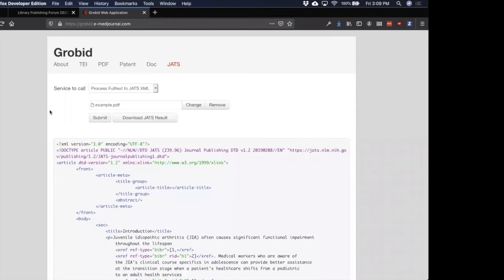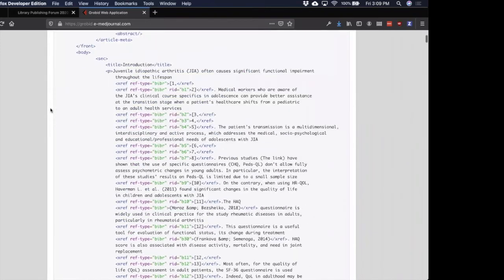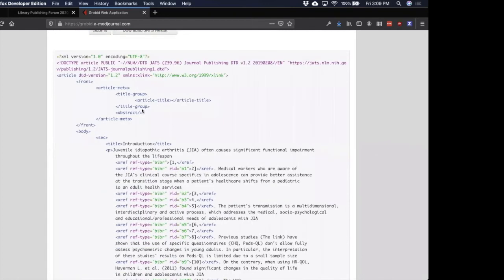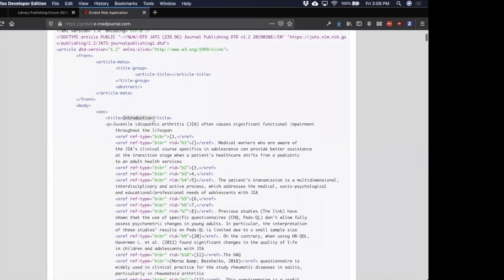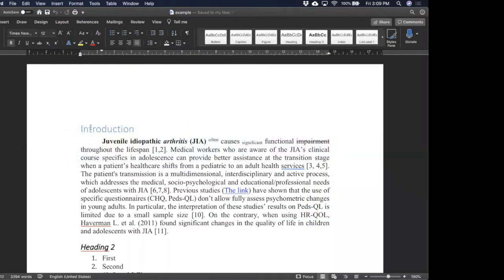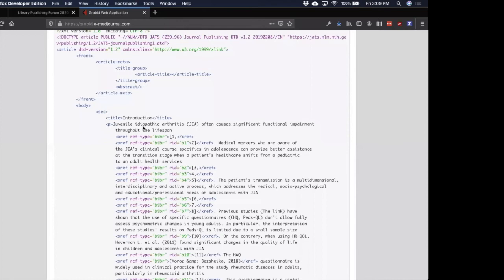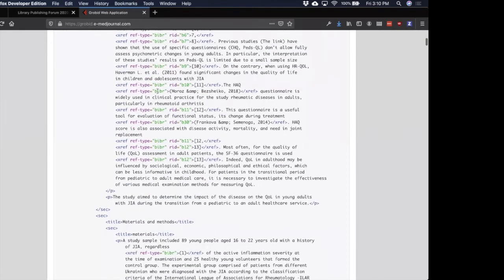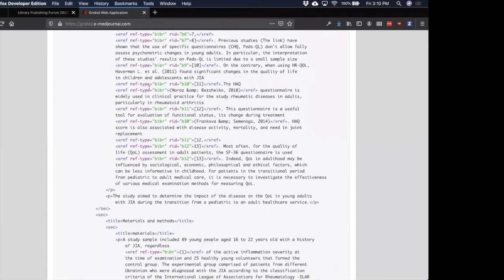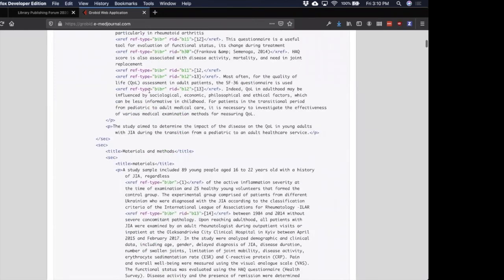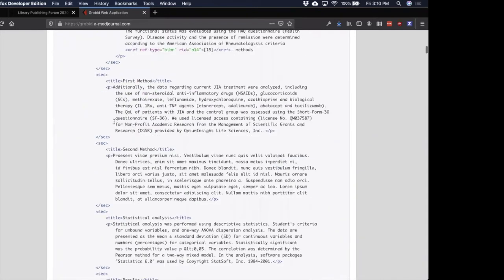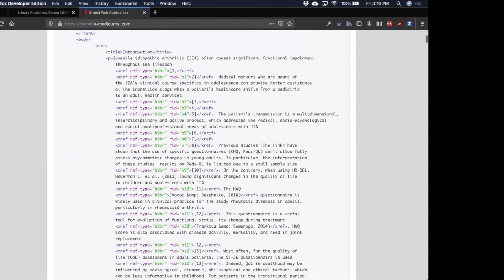So we submit that. We have that, and then this is the resulting JATS XML. So we can see here it identified the title as the introduction. And again, this would be pulling straight from here. So it pulls this as the title, has a whole bunch of reference points that it manages to match. This is, again, just using machine learning, find sections, find section titles, all that stuff. Sections here. So it does a good job.